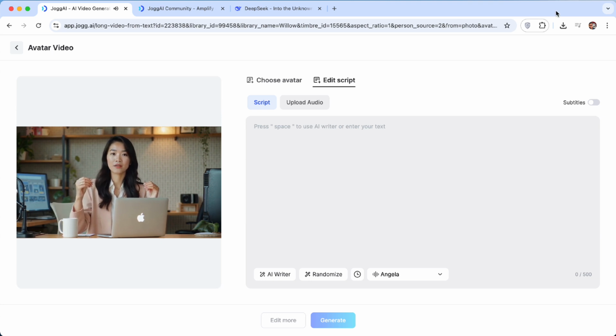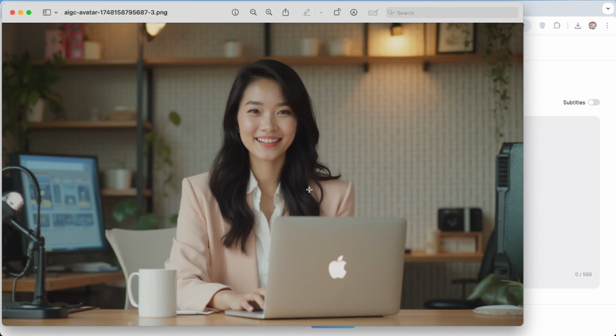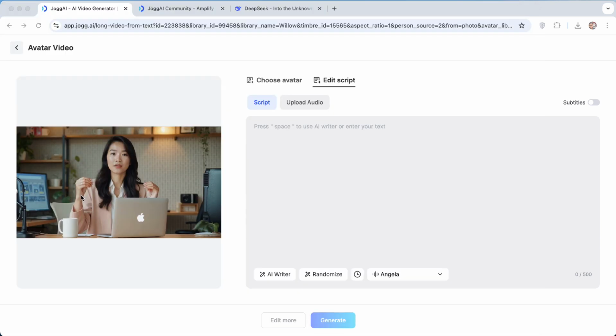Did you see that? From this image, a still image became a talking avatar.